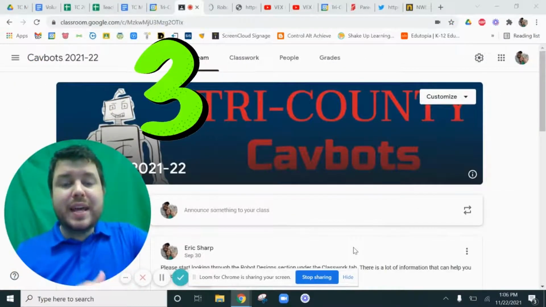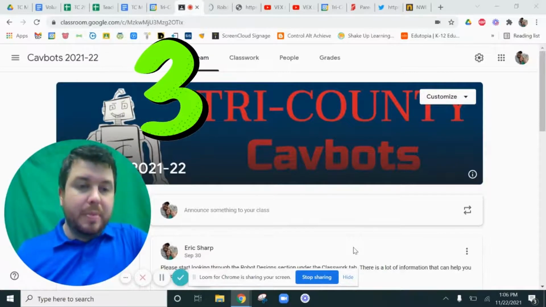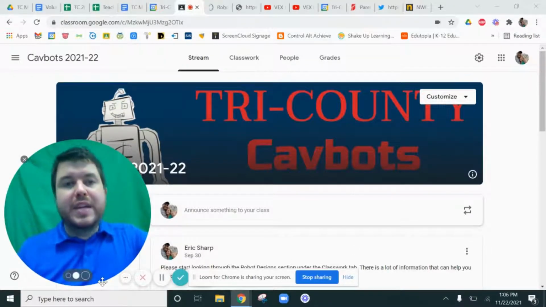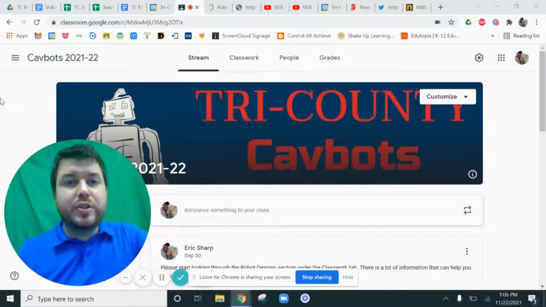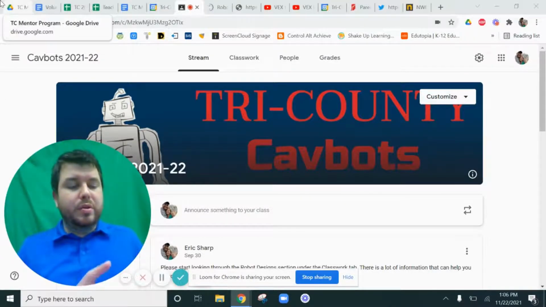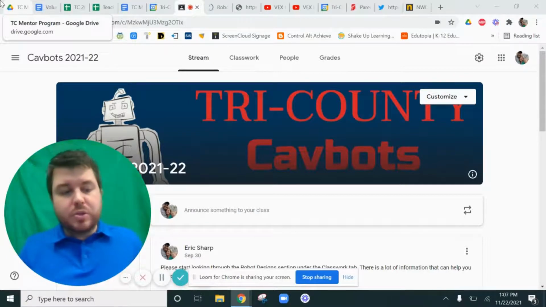All right, this next organizational tip for Chrome is probably my favorite one that I'm sharing with you today. Once again, you'll notice I have a bunch of tabs open. I think this is a new feature to Chrome, at least it's new to me. I have three main roles: tech coach, mentor program coordinator, and robotics coach.